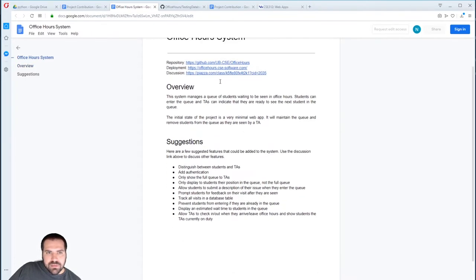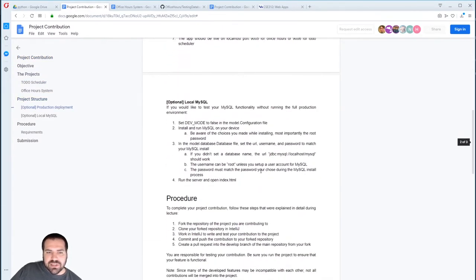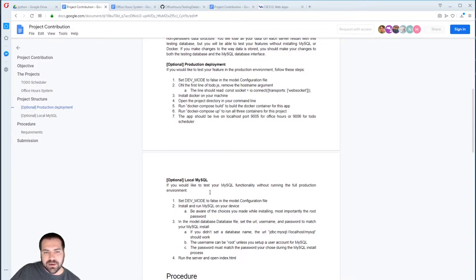I'm in the wrong document. You should definitely test those changes. So I gave some procedures on how to run MySQL without Docker, or MySQL inside Docker, and running the entire production environment. This production environment is how I'm running it on the server. So if you want to simulate that server completely, or deploy this on your own server and test it out there, this will run the apps on either port 9005 or 9006. You can play around with that.